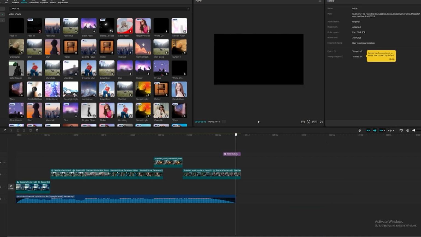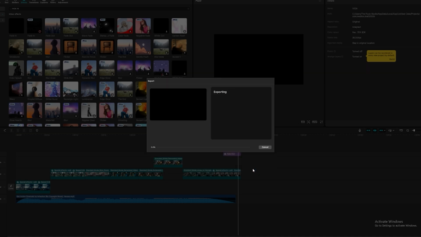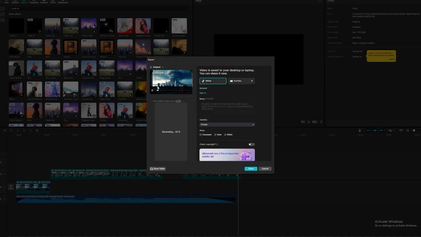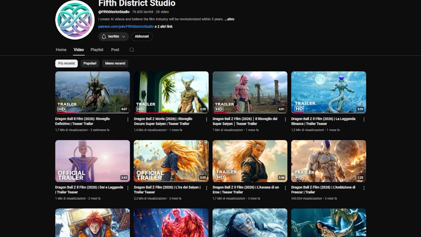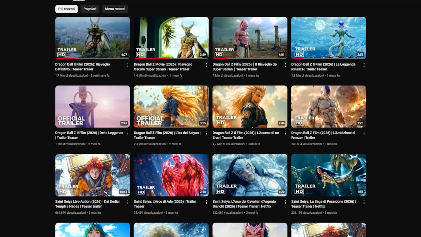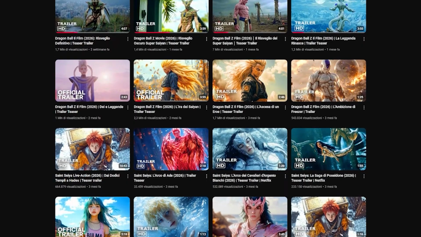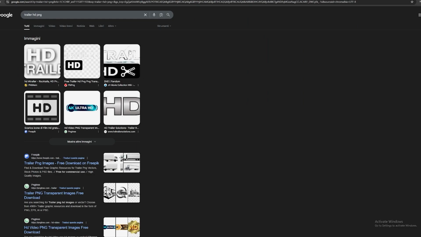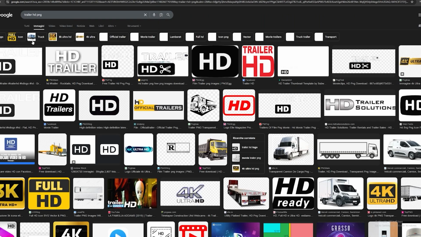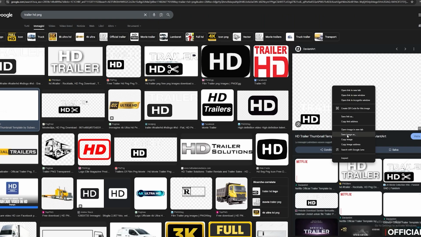Hit Export, choose a name and location, and set the export settings to 1080p, H.264 codec, and 30 FPS. The only thing missing now is the cover. Analyzing our competitors' covers, we notice that they are very simple with only a watermark at the bottom saying HD trailer. We open Google and type in HD trailer PNG. Click on Images, select your preferred image and check its quality.